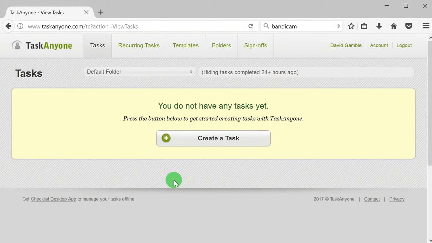This is your task list page. It's what you see when you first log into your TaskAnyone account. From this page, you can view and manage your task lists. Now, since this is a new account, there are no tasks in here yet. So to create your first task, click Create New Task.